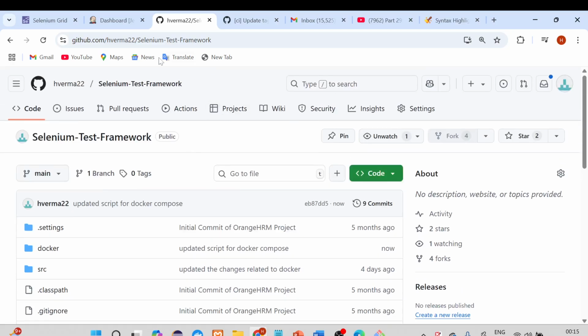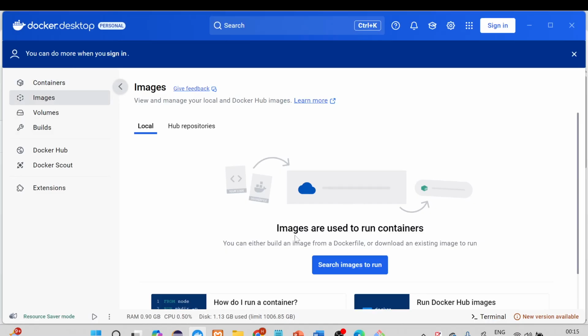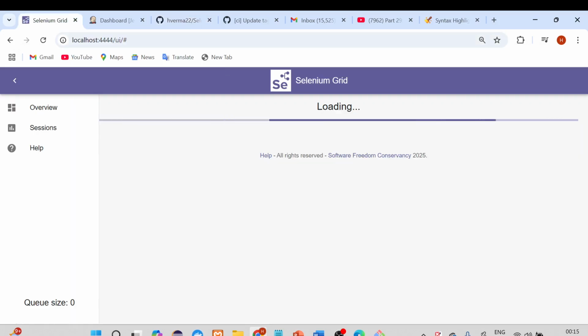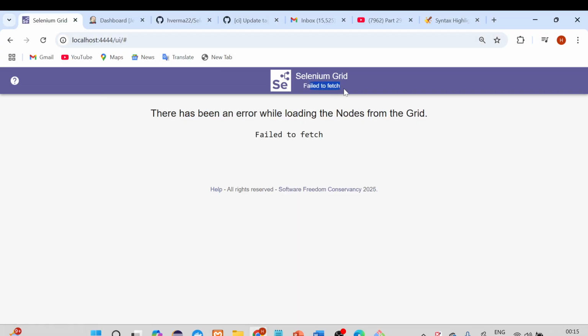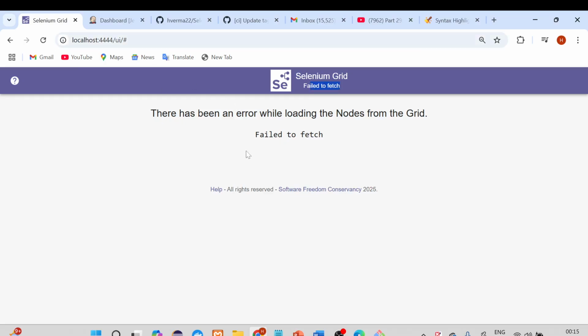Now we simply need to look at Docker here. So here the containers are all blank, and the images also. Make sure your Docker Desktop is running, right? Docker engine is running. And another thing, this is not required. Here you can see Selenium Grid failed to fetch, but just to check the status, our hub runs on this localhost port, 4444. So you can check the status from here when we start our script from the Jenkins pipeline.